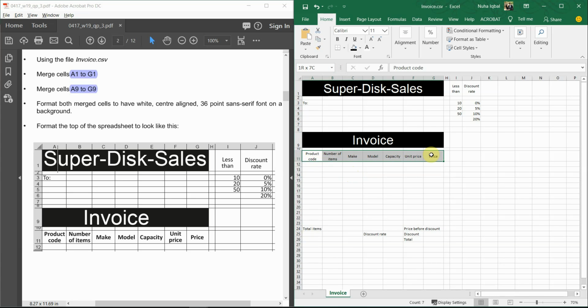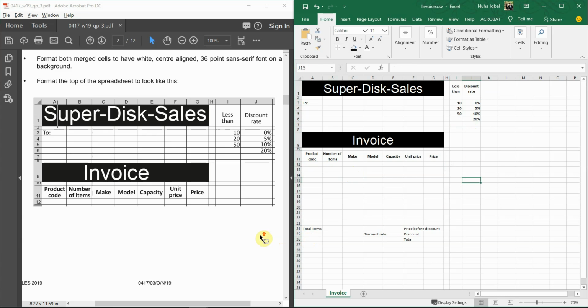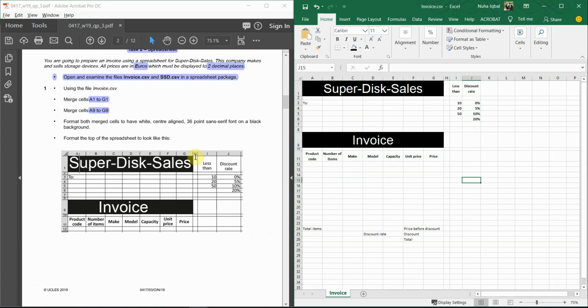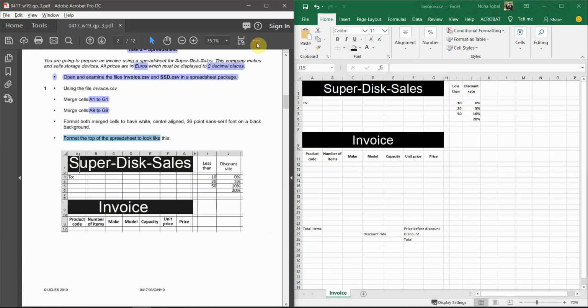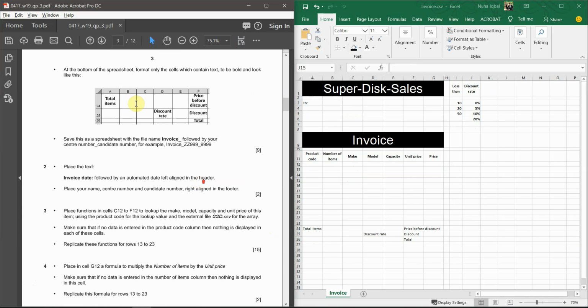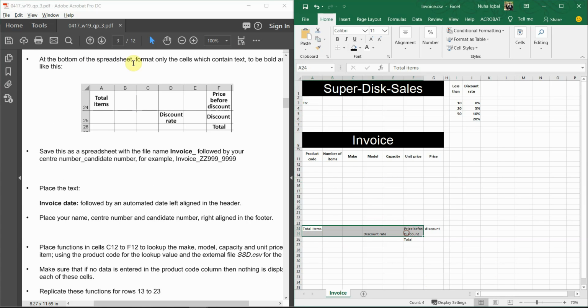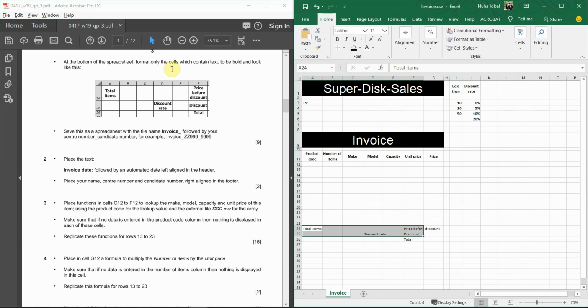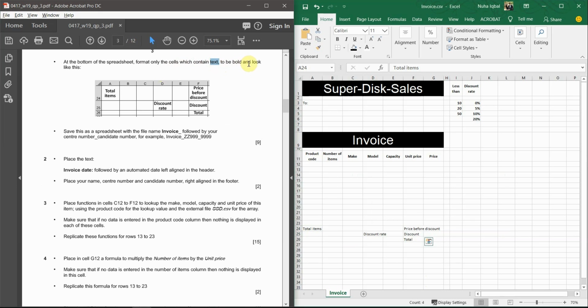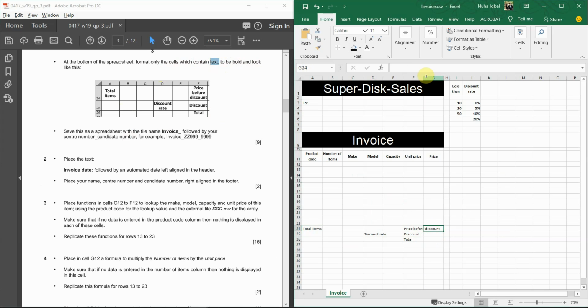Just one thing left, we need just to make sure these are bold and this as well. Okay, that's more or less the same. Let's go to the next part. We're done with formatting over here, and at the bottom of the spreadsheet, which is this part, so for format only the cells which contain text to be bold and look like this. So only the ones that we're having.